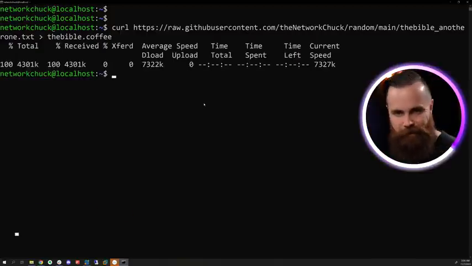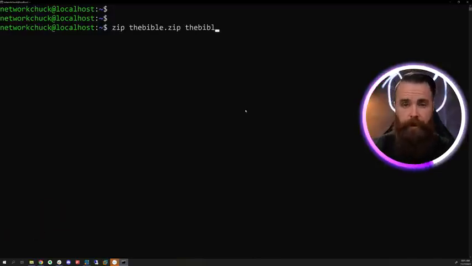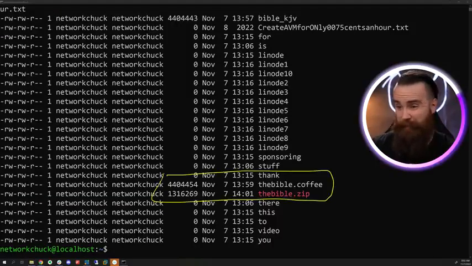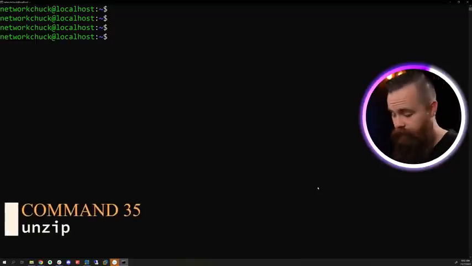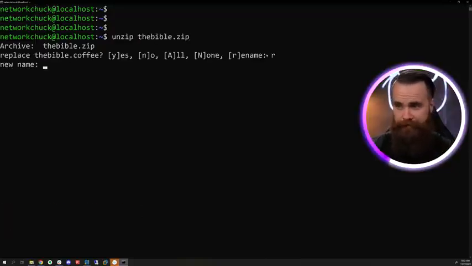Done. Now the Bible's kind of big. What do you say we make that file smaller? We can zip it up. Zip, the zip file you want to create, and what you want to zip inside. Hey, that wasn't too bad. Now often you might want to unzip something with the unzip command. Specify that file name and some other options, and you're good to go.